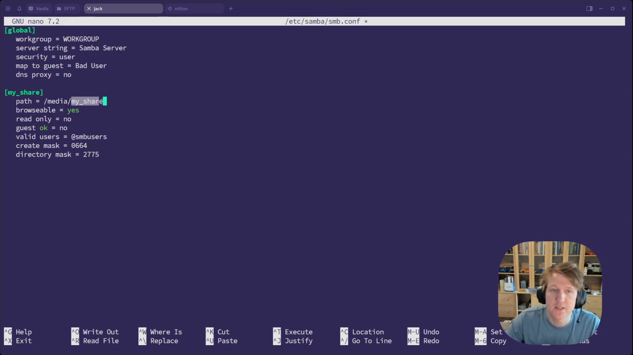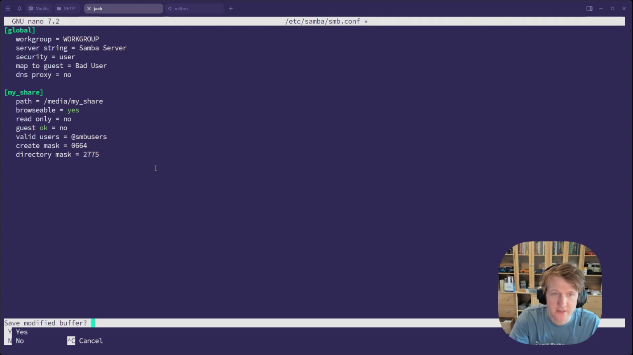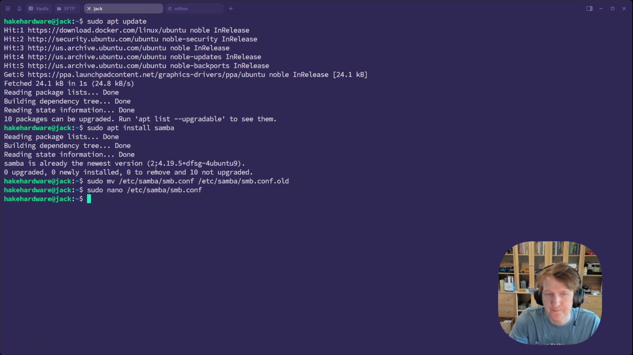And I did name these the path, my share, and the network share, my share. They don't have to be the same name. The folder can be entirely different than what you name the share. But I do recommend no white spaces, just an underscore or a single word for your share, just to keep things easy. We'll do Control X, Y, then Enter.